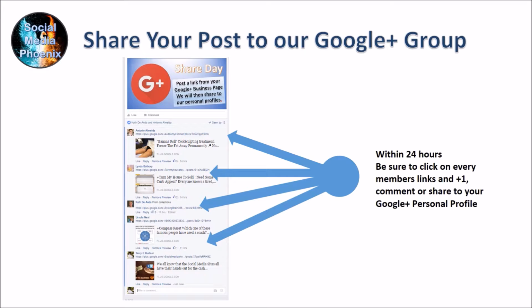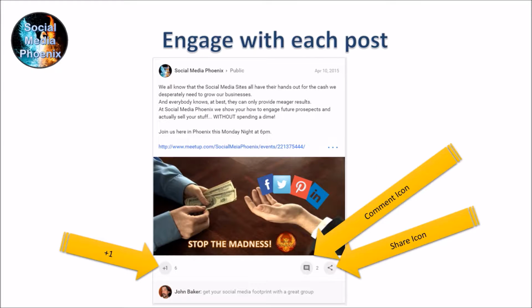I will say this though, if you've already plus one it, then you share it, because we repeat sharing. Okay, and then here I just wanted to show you. So let's say you clicked on my post, you got to this page, there's your little plus one icon, your comment icon and share icon. Just wanted to show you that.